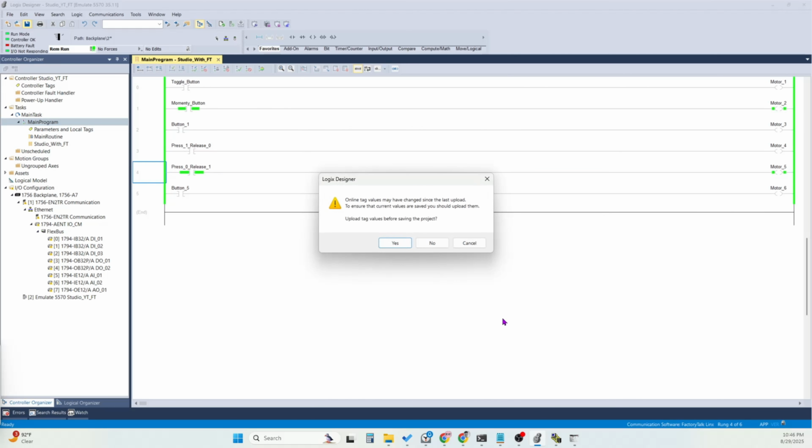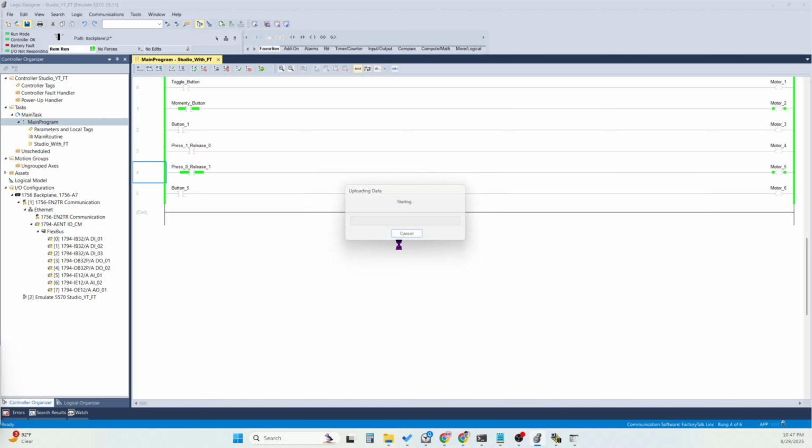Click on save. You can see here: online tag values may have changed since the last upload. To ensure the current values are saved, you should upload them. Upload tag values before saving the project. If you want to upload whatever values are inside the logic, you can click yes.